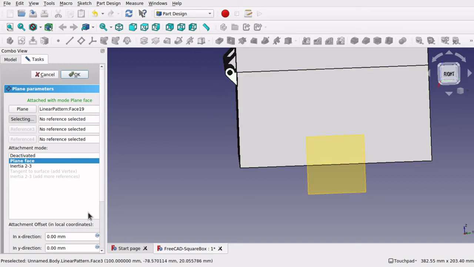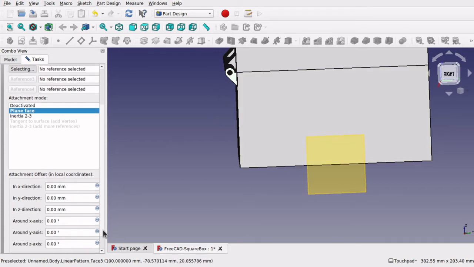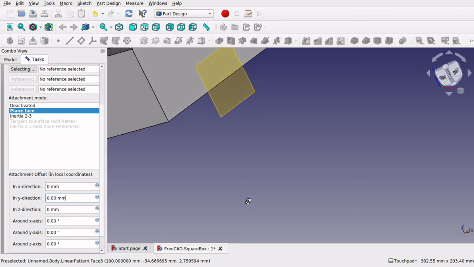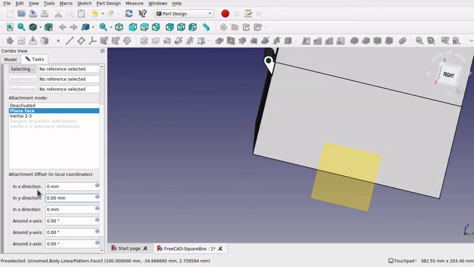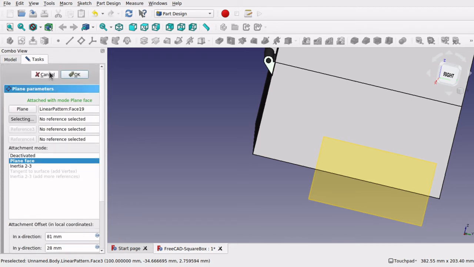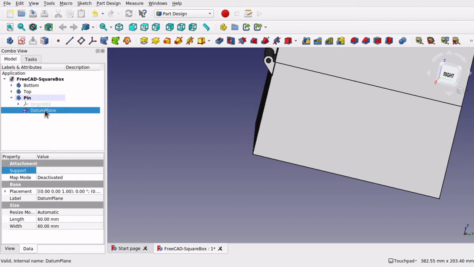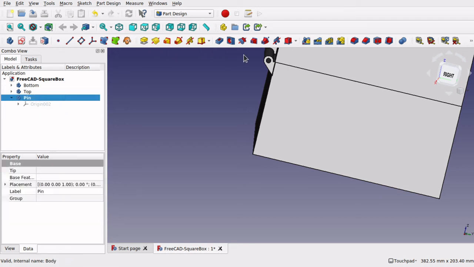We can move this by using the X and Y. Not the Z we want, we'll move it along the X. There we go. And along the Y. We can move it. But I don't want to do that. I want to actually just get it into position. So I'm going to cancel that. I didn't have to do that, but let's recreate it again.